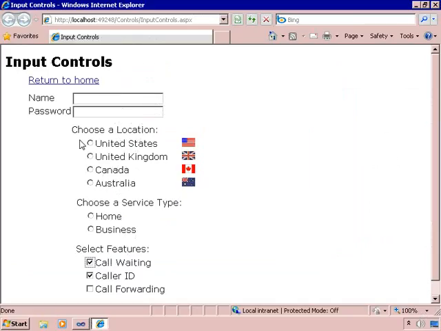And then here are the radio buttons. I can click these in turn, but I can only select one of them within the list. Here's another group of radio buttons. Notice that I can select Home, and the United Kingdom remains selected because these radio buttons are in a different group. So radio buttons have a lot of flexibility because you can define your own groups.